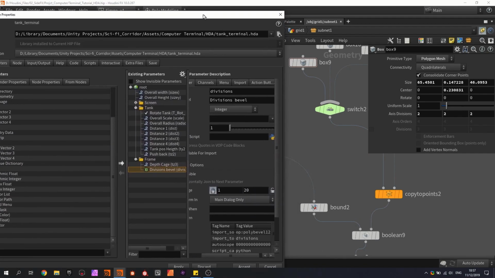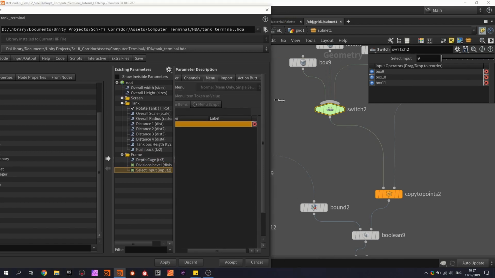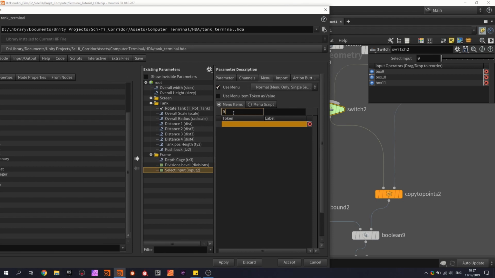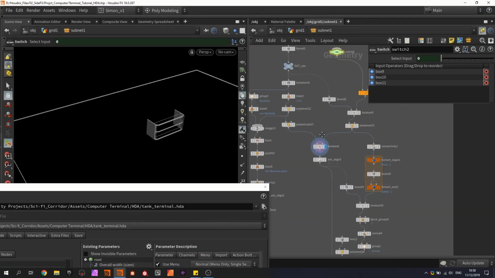So we're here, I'm gonna click on the switch node and expose this value, and we're going to menu and we're going to create a menu for this. So 0 means that it's open, then 1 is a closed bottom, and then the second is then closed top. So we have then a small menu to switch between these styles.